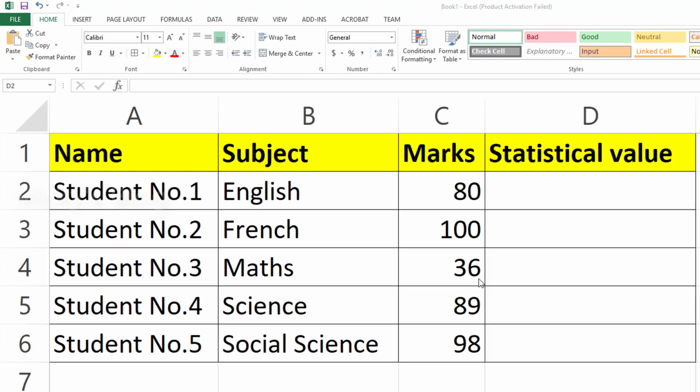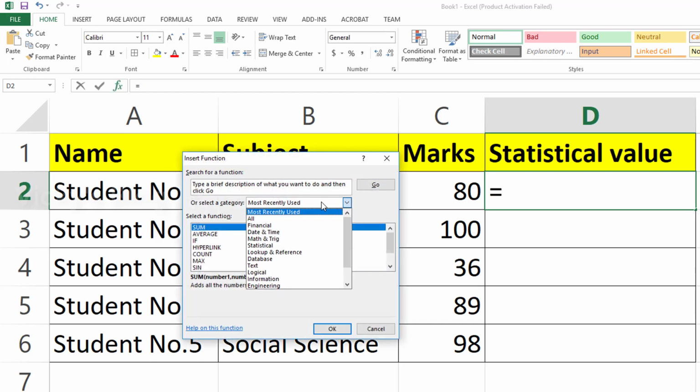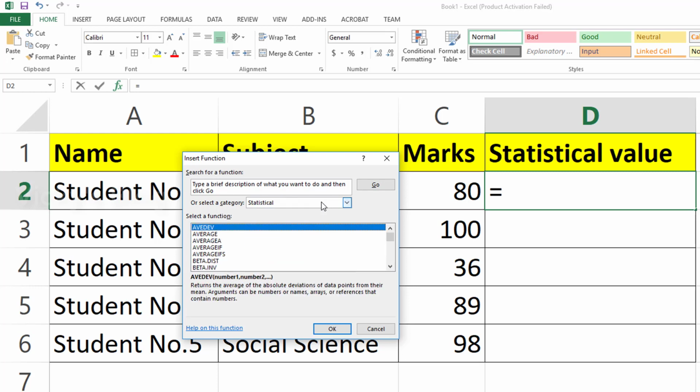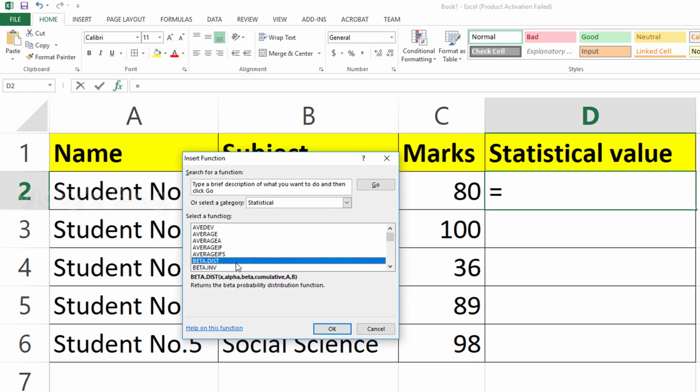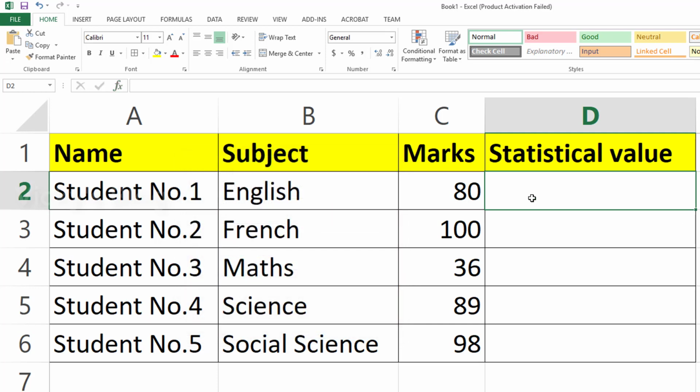Hi guys, in this video I'm just going to share how to find the median value. This is the statistical value that I'm going to find. It's a very simple formula that you can find here, and I think it's median, right? Under Statistical, here you can see this median value. See the median value here. So okay, that's fine.